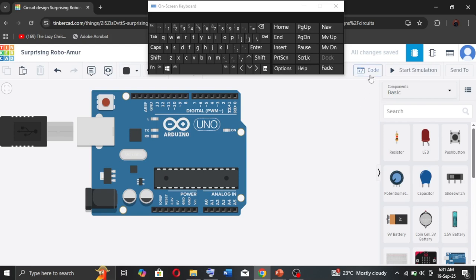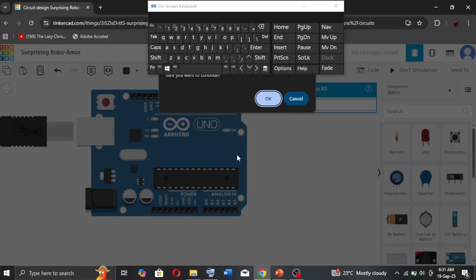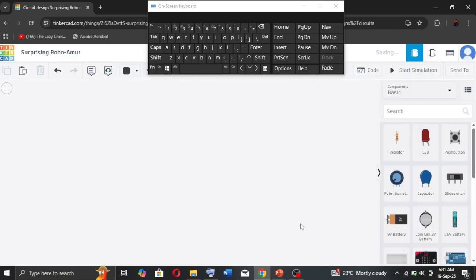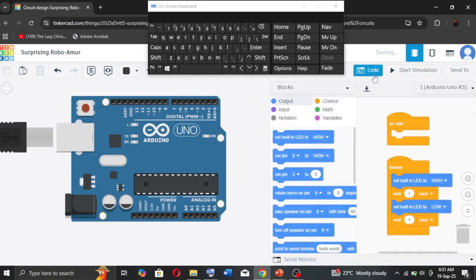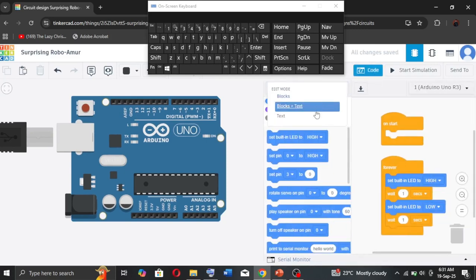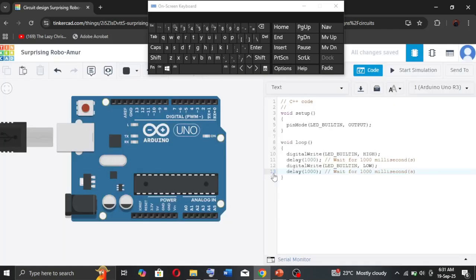So we're going to get right into it. Let me delete this. So we take this out first. You open your code editor, we change it to text. Now, when you open your Tinkercad, this is the first thing you'll be seeing.